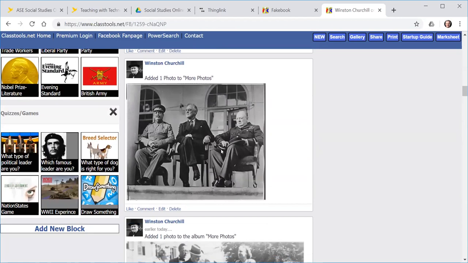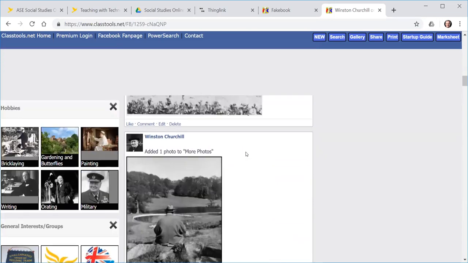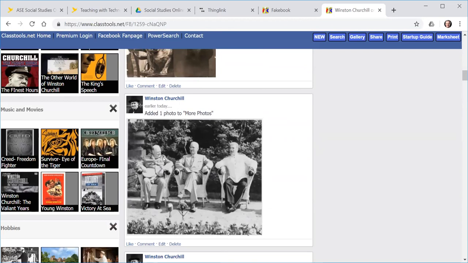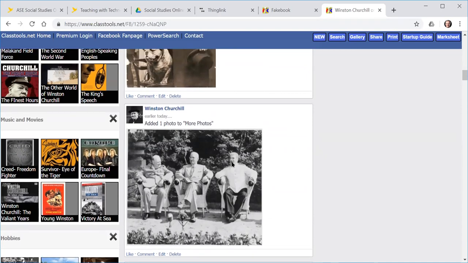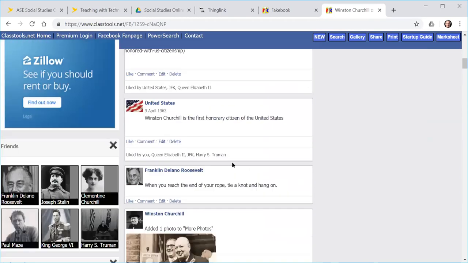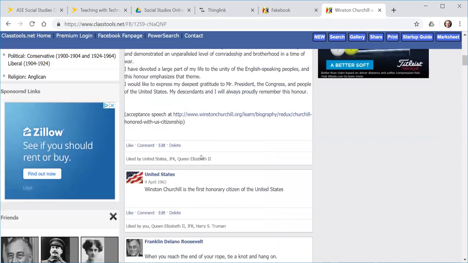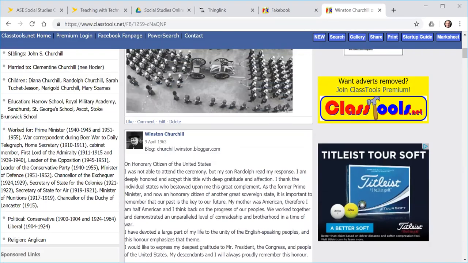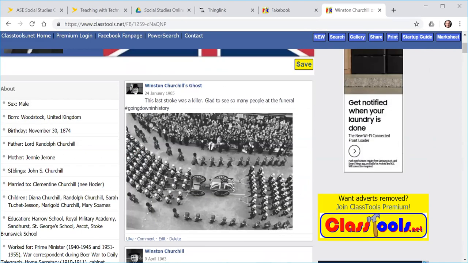So here Churchill's posted a portrait of him meeting with Joseph Stalin and Franklin Roosevelt at the Yalta Conference at the end of the war, where he's meeting with President Harry Truman and Joseph Stalin after that as well. And he's showing several things, and it shows how in the early 1960s he became an honorary citizen of the United States, and then they kind of humorously say when he died on January 24th, 1965, this last stroke was a killer. Glad to see so many people at the funeral. So it was kind of interesting to see.